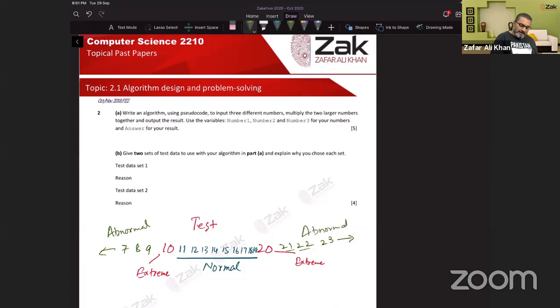Now, range is basically numbers. So if someone enters text instead of a number, this is not a number, this is text, so it will be rejected. Now this particular algorithm has three inputs, number 1, number 2, and number 3. So test data will be built around 3 numbers.